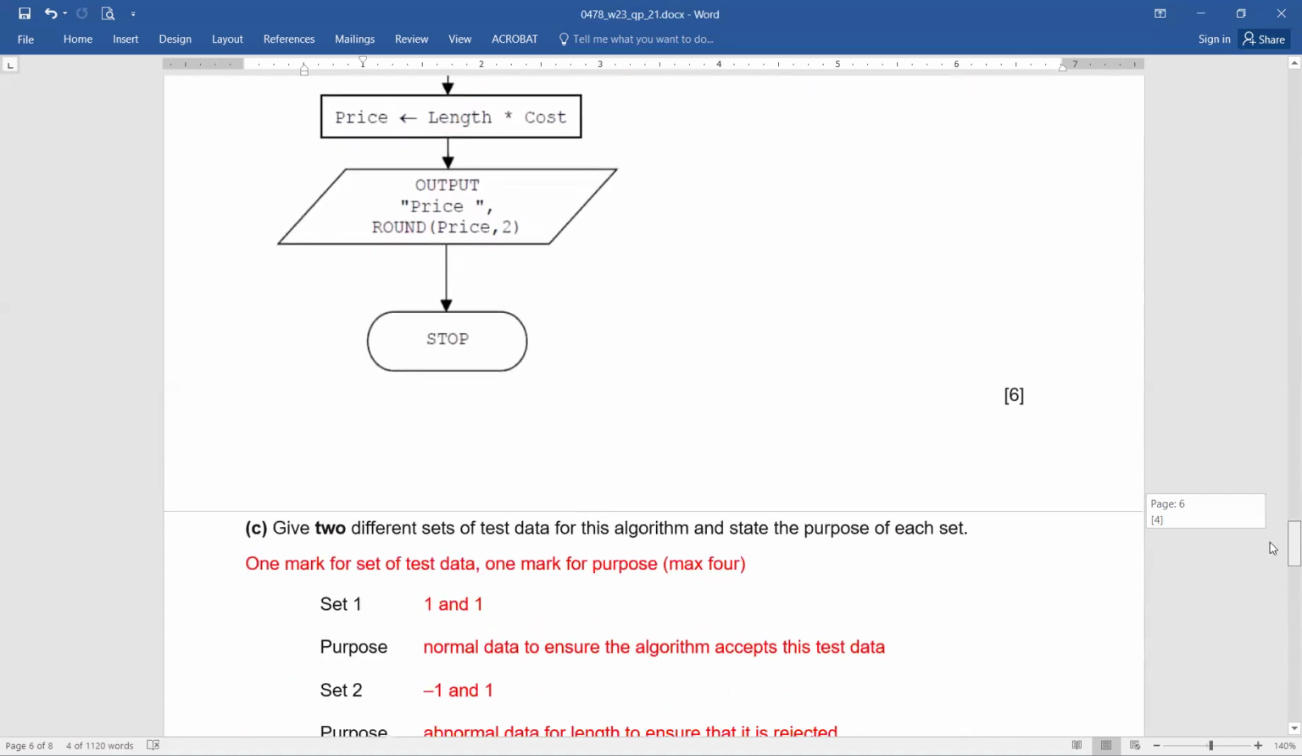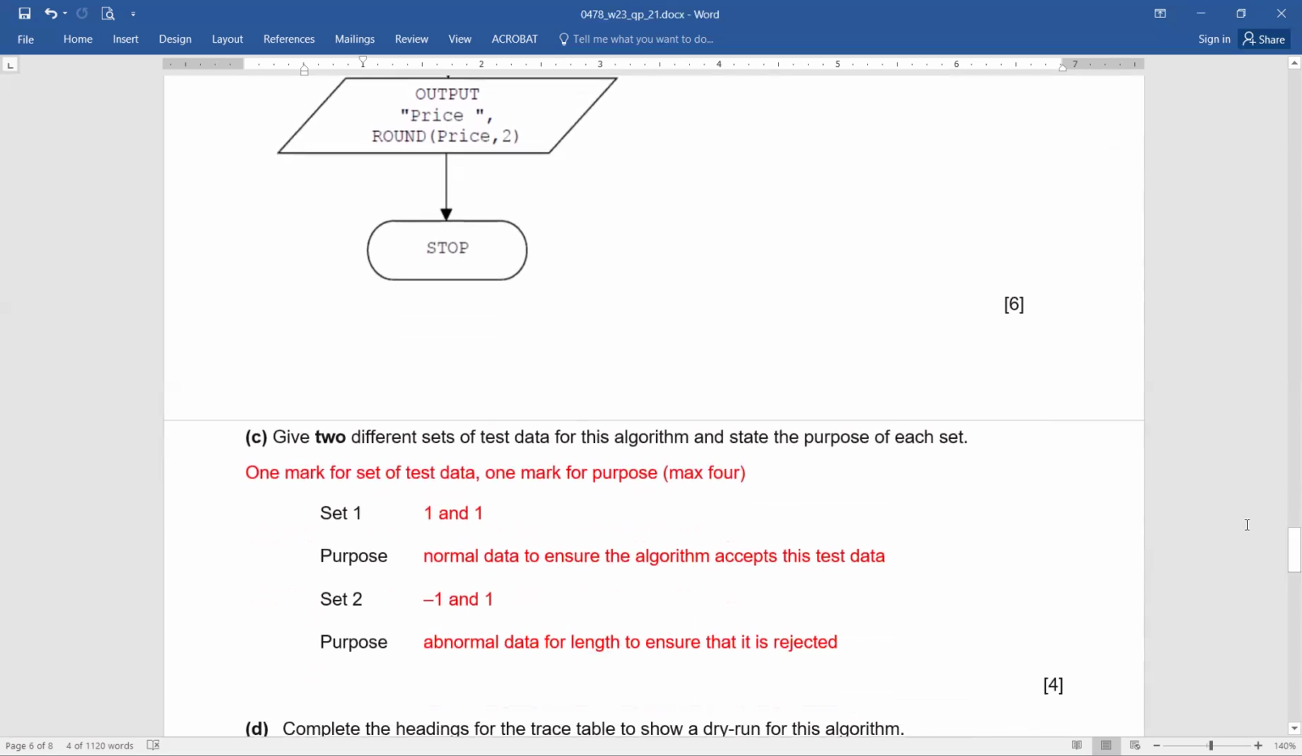Okay, that's great. Give 2 different sets of test data for this algorithm and state the purpose of each set. Now, these are simple, just examples. Set 1, a child can take 1 and 1, which is normal data to ensure that the algorithm accepts this test data. Then -1 and 1, abnormal data for length to ensure that it is rejected. Any value will do, exactly. Like you can see that maybe if I say the length of progress, for example, even in letters, that should also be rejected.